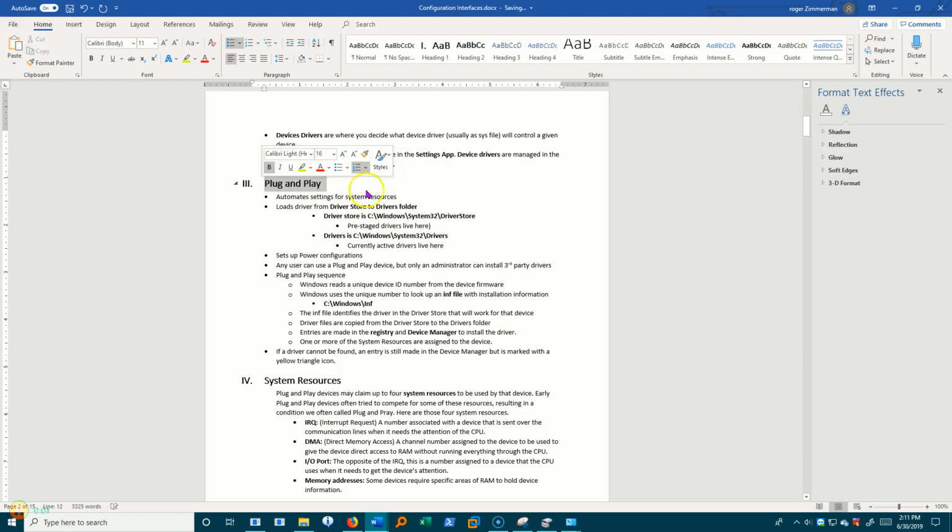What could be simpler than plug and play? The idea of it is that if I plug a device into my computer, it just works and I don't have to worry about it. Well, you'd be surprised. There's a lot more involved than you might imagine. What does it do? Well, it automates settings for system resources. We're going to talk about system resources later on.